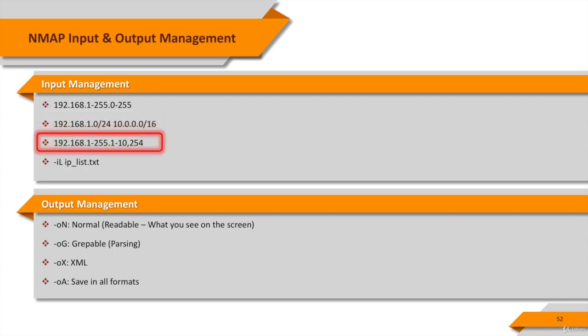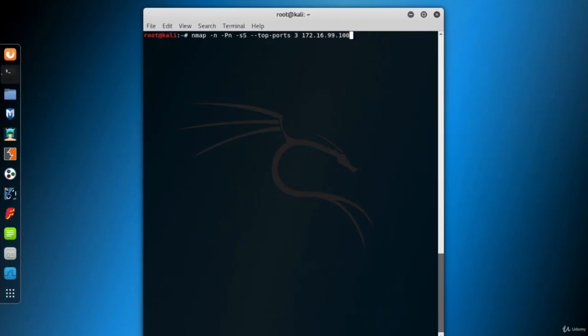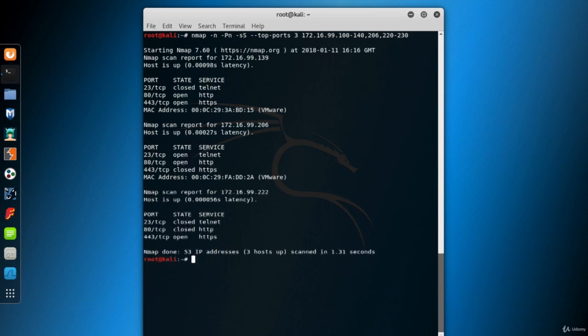The third example is a combination of defining a range and a single number. For example, you can scan the IPs between 100 and 140, IP 206, and the IPs between 220 and 230. So here are the results. Nmap found a machine from the range of 100 through 140, the machine with IP 206, and another machine from the range of 220 through 230.